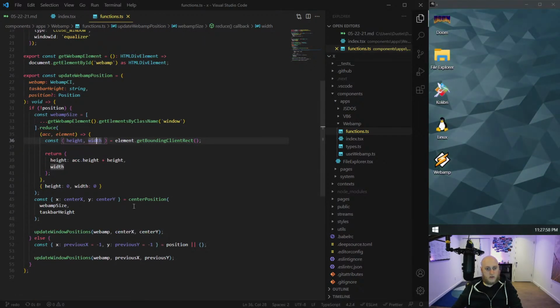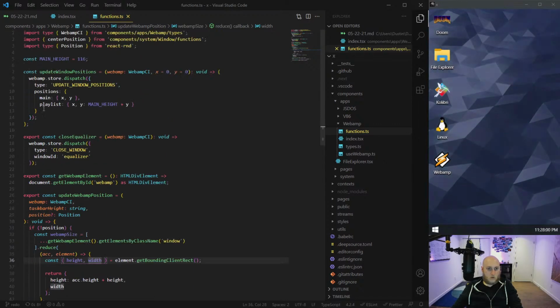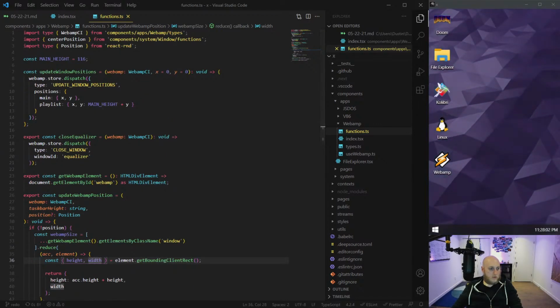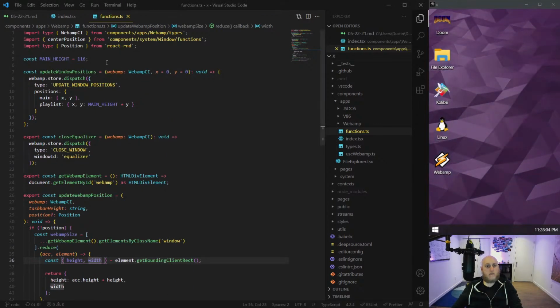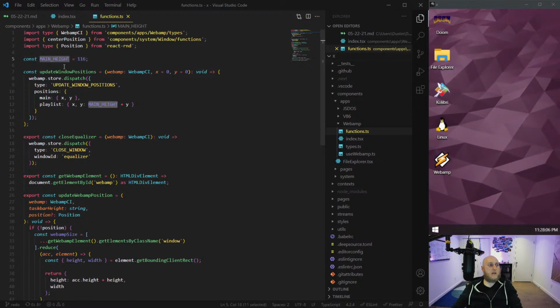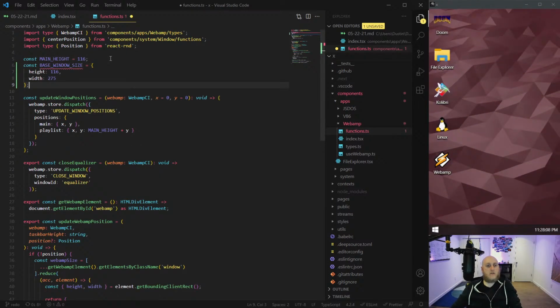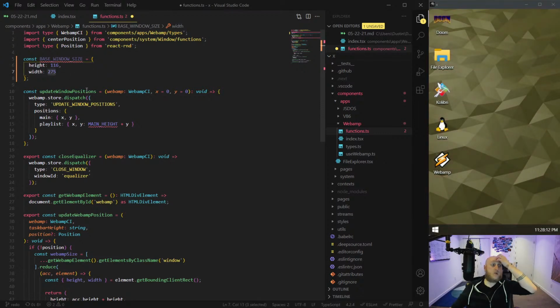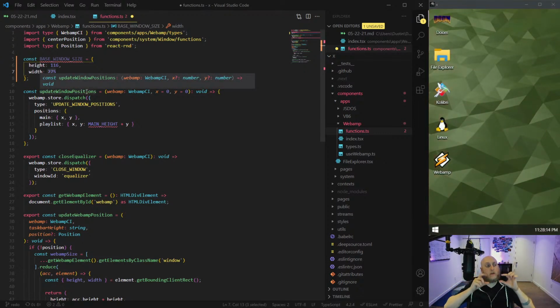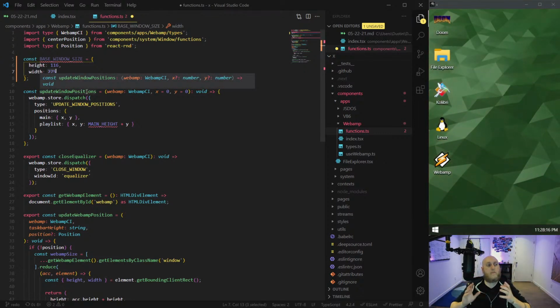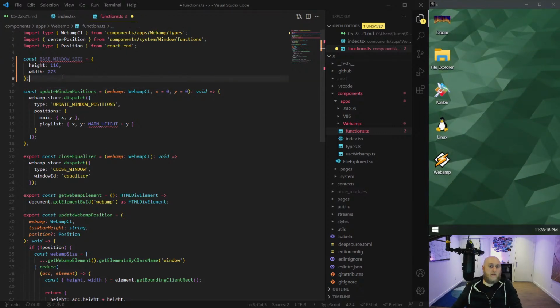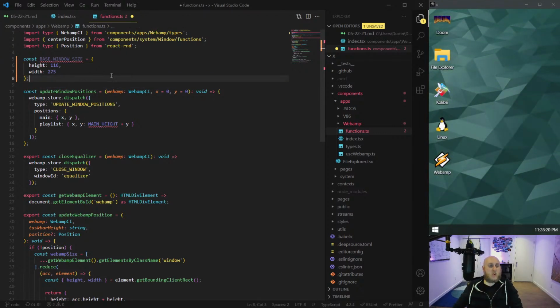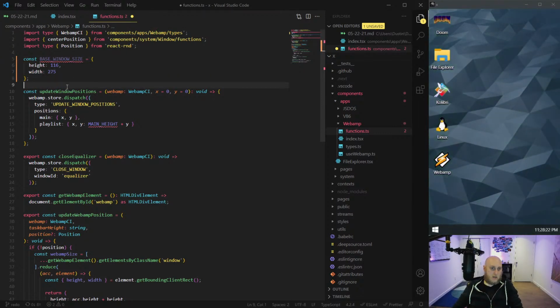So I'm going to simplify it basically. What I'm going to do is add a constant that's the base information that we know. So we have this main height, but I'm going to make a different one called base window size. It has a height of 116 and a width of 275. That's basically the main window, the playlist window, and the Milkdrop butter churn window. The visualization plugin are all the same dimensions, and it's just 3 of them.